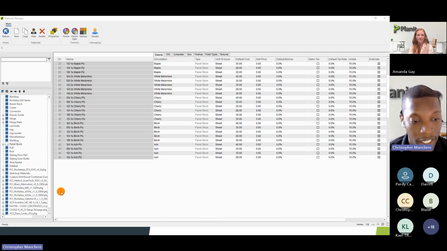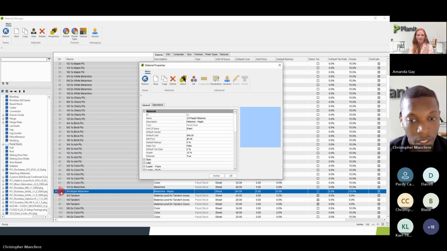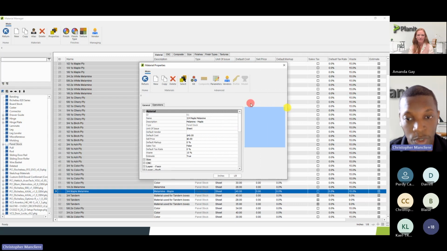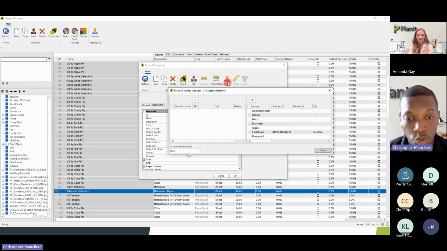So I'll double click on the ID of this material. In the toolbar, I have a vendor button. If you don't see it, or if the toolbar looks different, it's maybe because your window is too small, so you can actually resize the window so you get all the options in the toolbar, and you want to click on the vendor button.